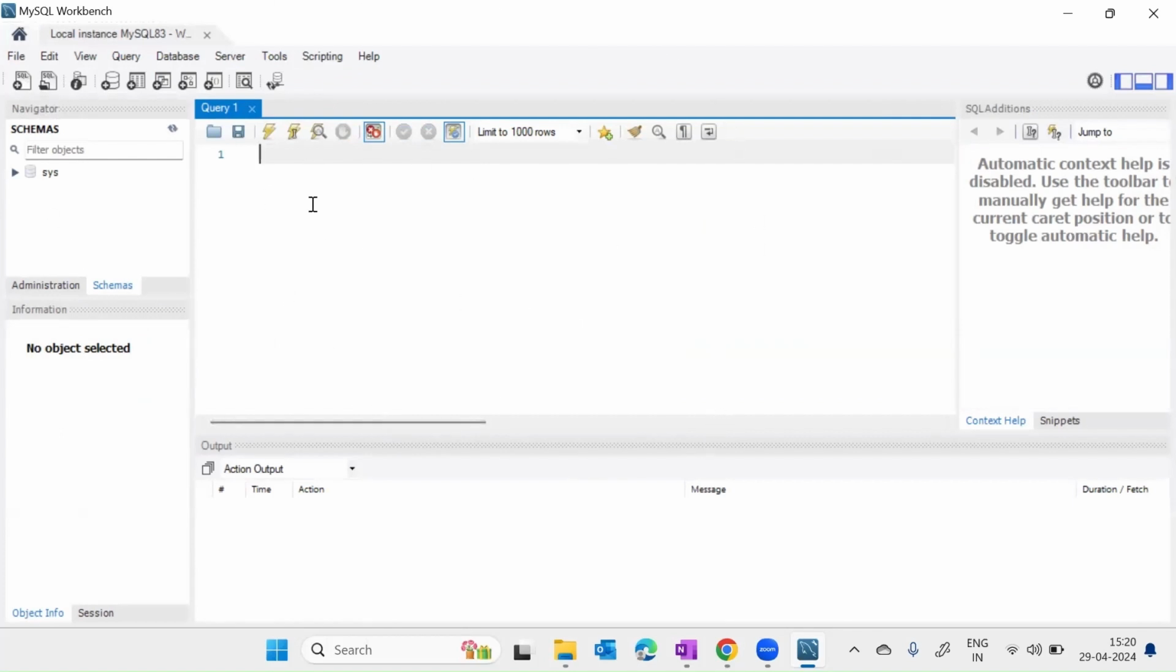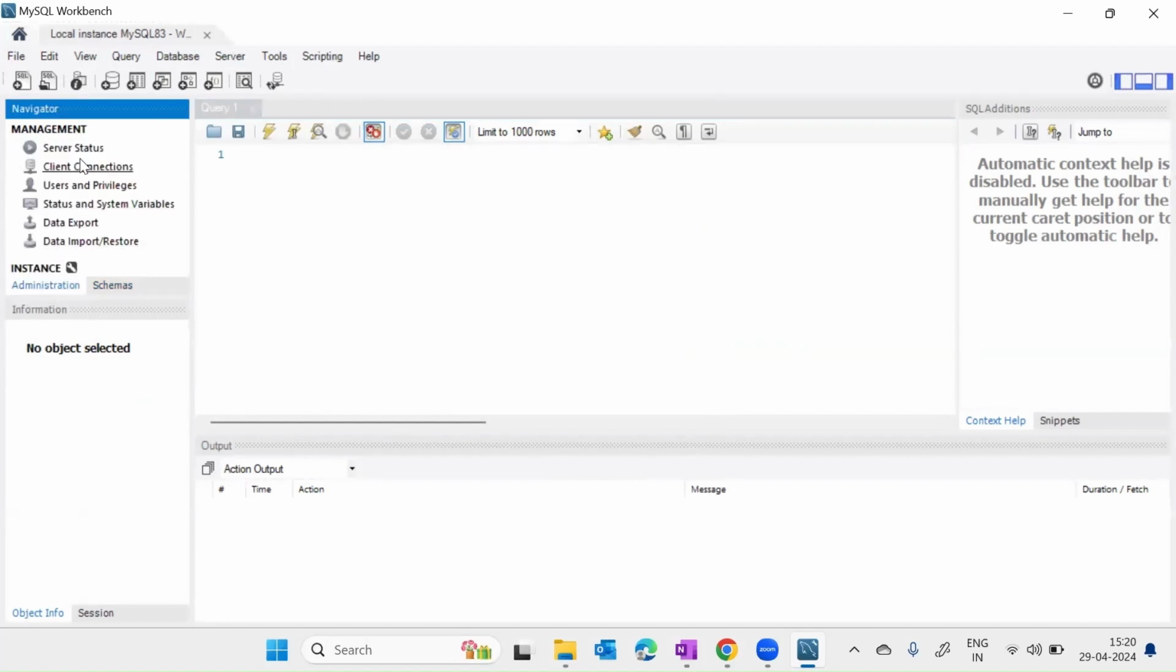Once you launch, you will see the basic window which will open. This is the query area where you will be writing all your queries, and this is your schema. So the database schema you will be able to see here. Here you can see all the administration related tasks, client connections, user privileges and more.